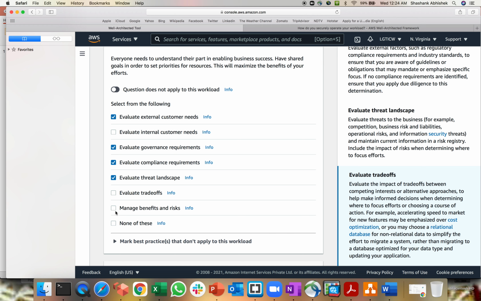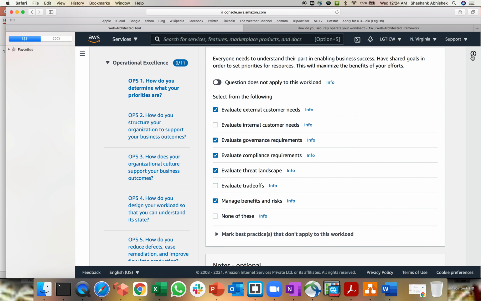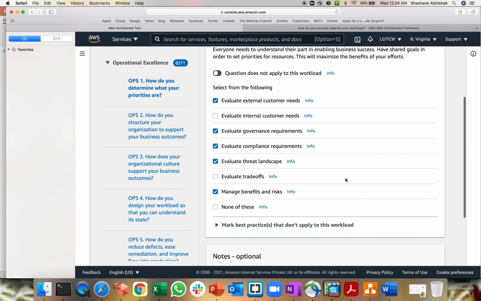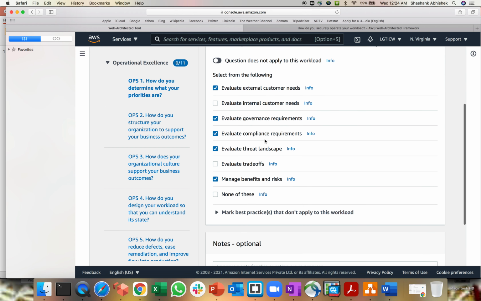Okay, got it. Manage benefits and risks. You can see each option has an info section which you can read and then answer. If you don't know, just like me, I was not aware of the trade-offs, so that's why I haven't selected that. In the info section I checked, it's an alternative approach. If nothing applies to this question, you can either skip that question directly or select none of these.